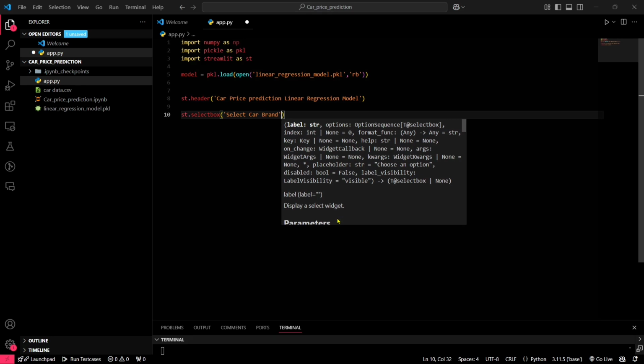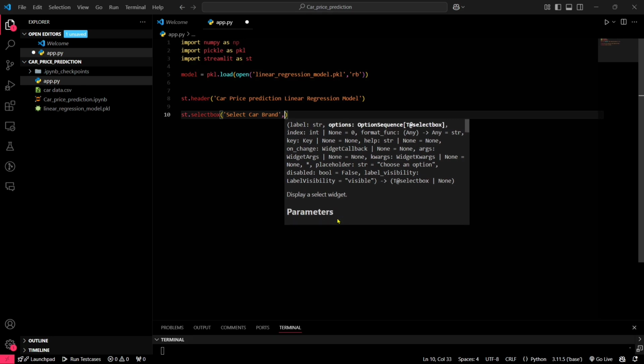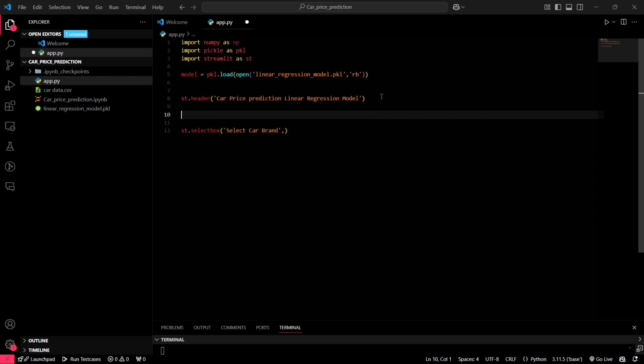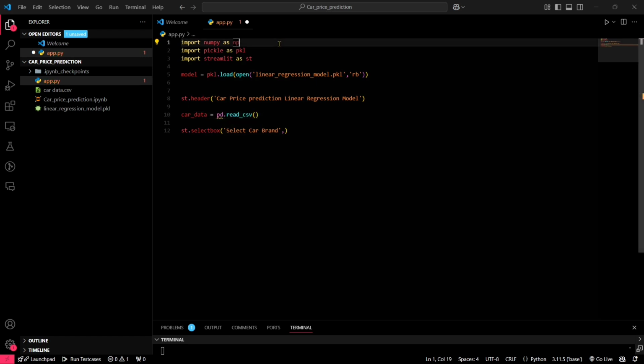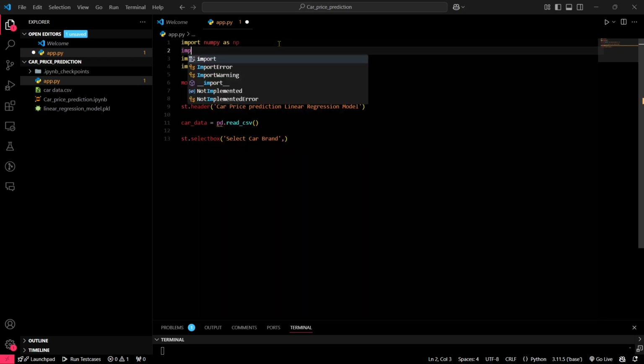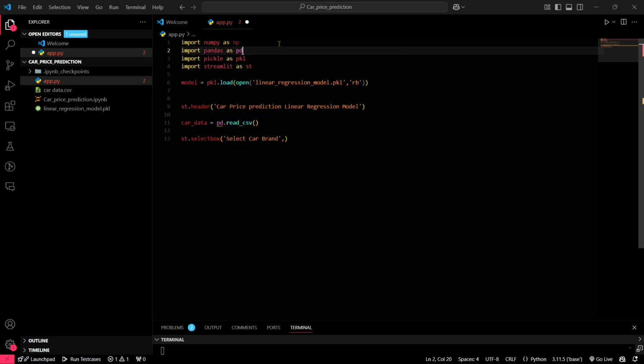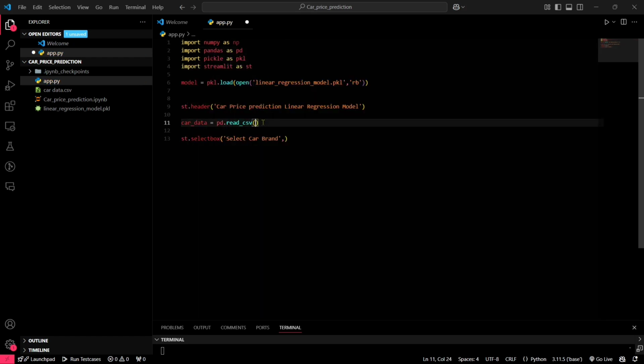So which car brand you want to select, and we have to give our data here. But where can we get this data? We get this data from our dataset, right? So we have to import our dataset, obviously. Car data equal to pd.read_csv. We have to import pd also, that is nothing but pandas. Import pandas as pd, right? And then we read our car data.csv, right guys?